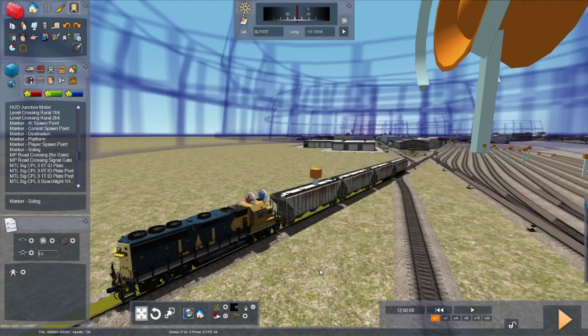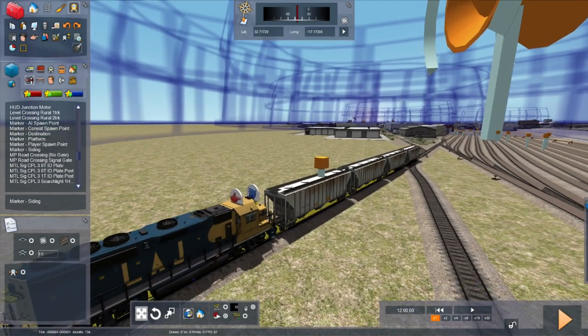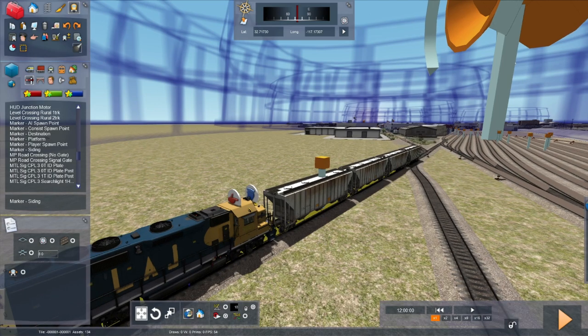Okay, so here I'm going to give a basic instruction of the drop-off instruction in the scenario editor. This is pretty much exactly what it sounds like. It's probably the most simple instruction in the timetable. It's pretty much just drop off cars at this location.